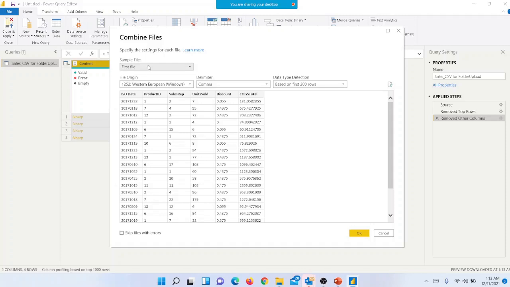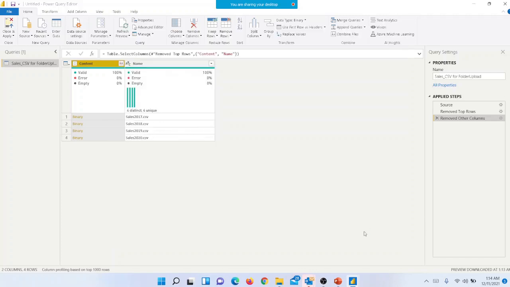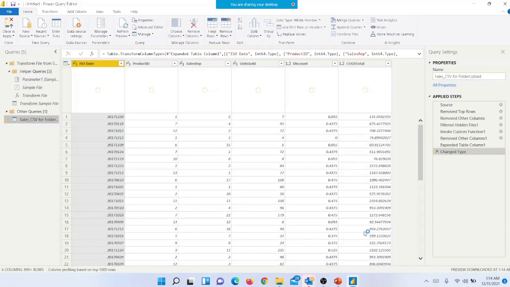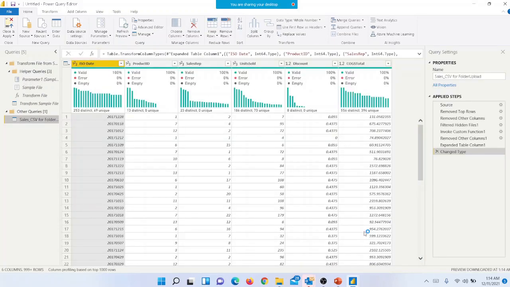It will ask you to verify whether this file looks fine or not. So it's an ISO date, product ID, sales rep ID, unit is fine, discount is fine, COGS is fine. So it looks okay. So we click OK. This is based on the first file. Since all the files have the same structure, I just accepted the file. Otherwise, you could check individually one by one.